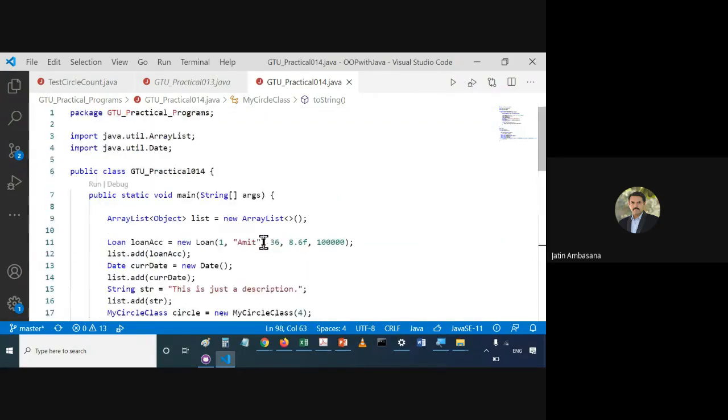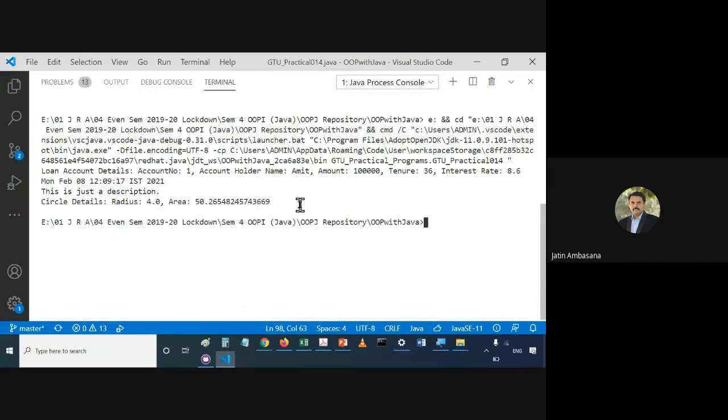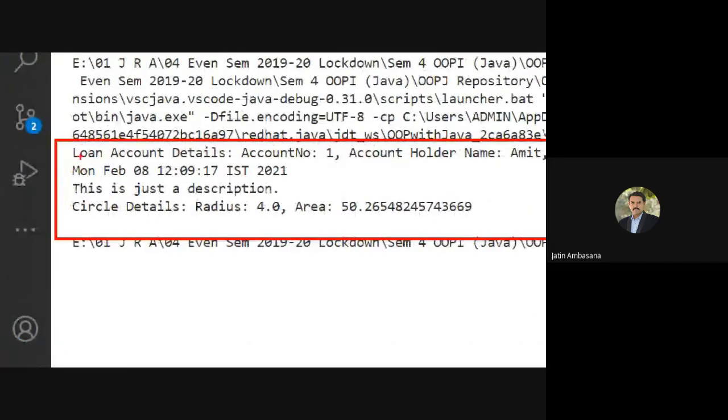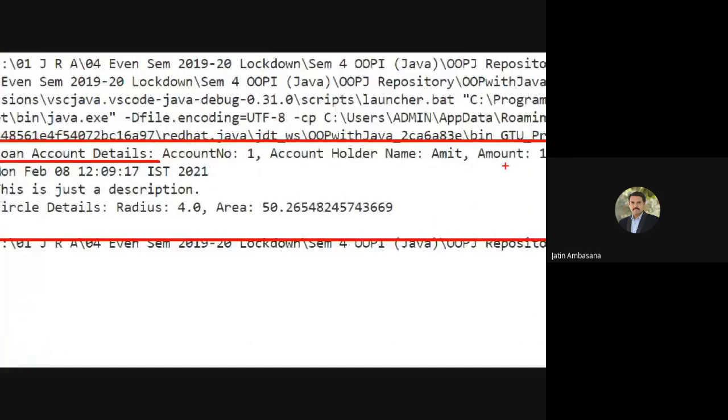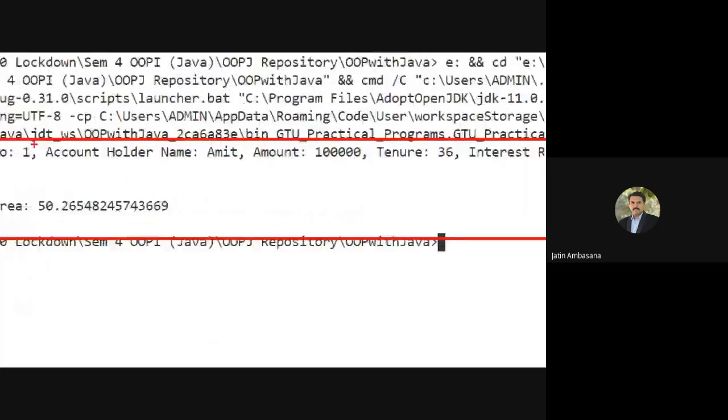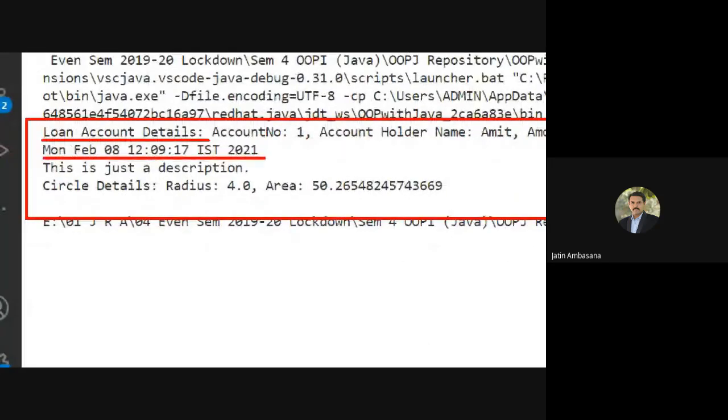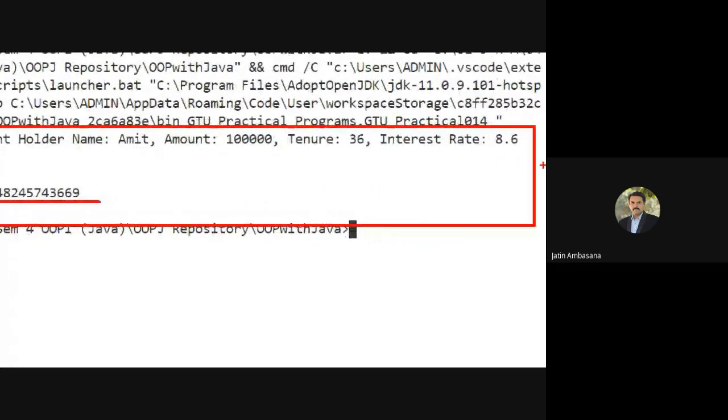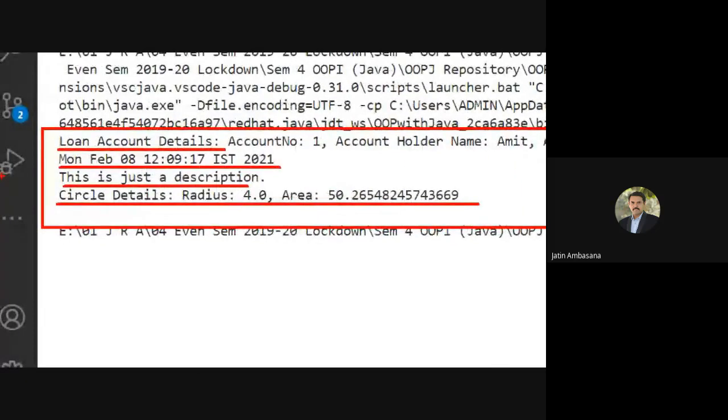So let's run this now. If I run this, you'll get to see that different types of output are being displayed. See, this is the full output, and the first line is about loan account details. Second is for date. Third one is the string itself, and the fourth one is about circle. You see, right?